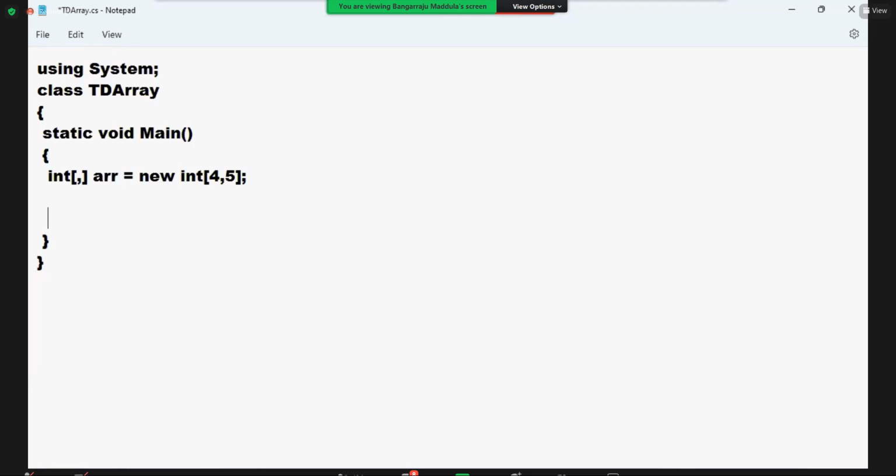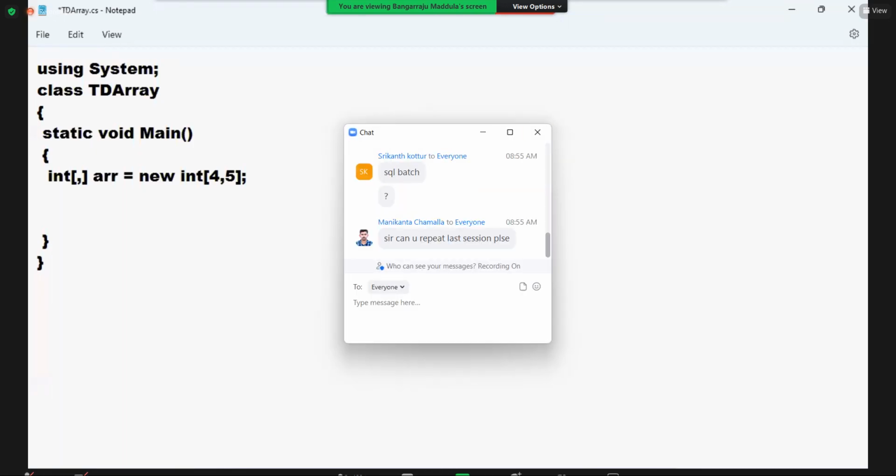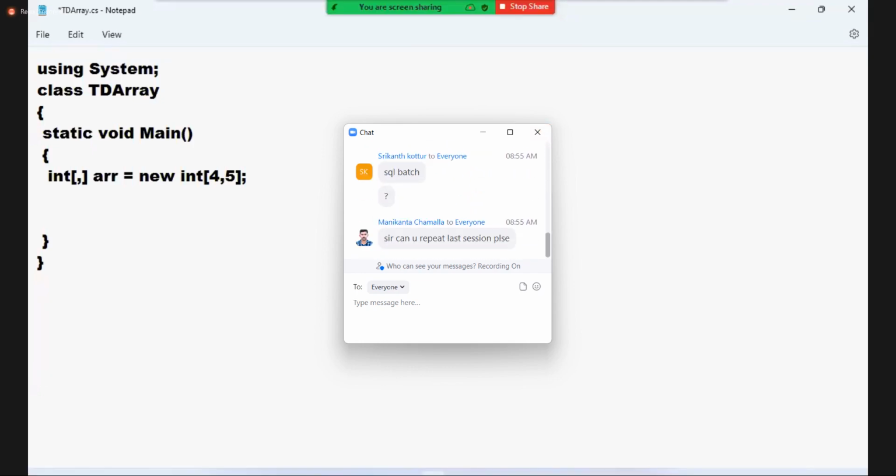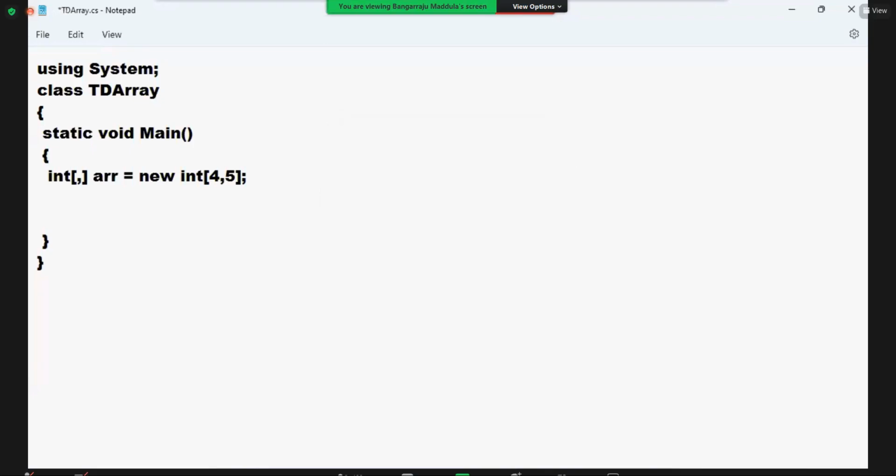What is the first option? For loop. Second one, for each loop. Okay, guys. Now, for each loop is going to be easy and simple when compared with the for loop. For loop has its own advantages, but when you are accessing the values, for each loop is very simple and easy. Why, sir? Watch it.